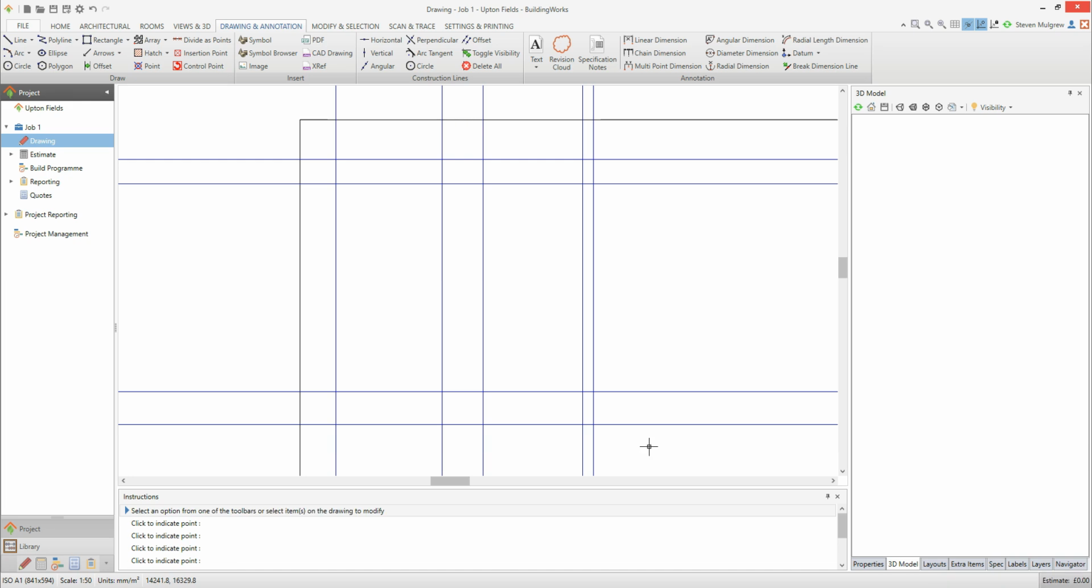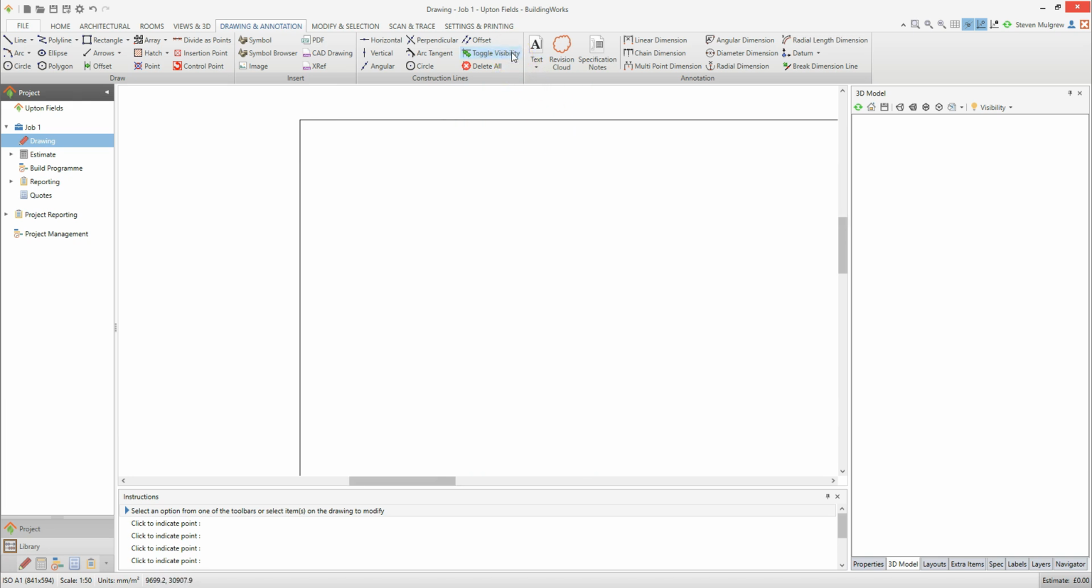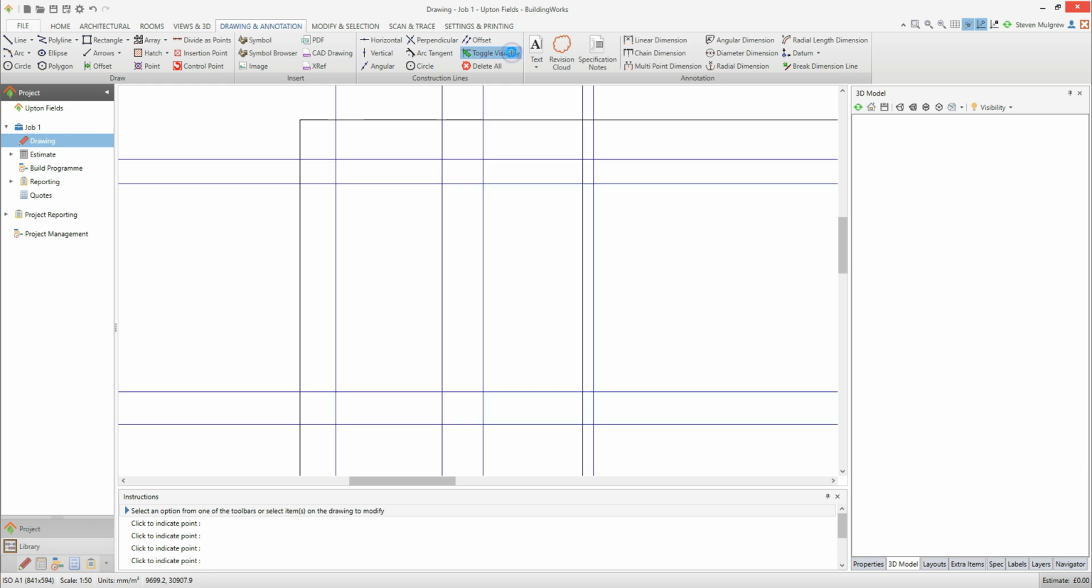To hide the construction lines, click the Toggle Visibility button. You may want to do this to make your drawing look tidier once you've set out the external walls. To show the construction lines, just click the Toggle Visibility button again. To permanently delete all of your construction lines, press the Delete All button. You might want to do this once your design is complete. You can select and delete individual construction lines by clicking on them and pressing the Delete key on your keyboard.